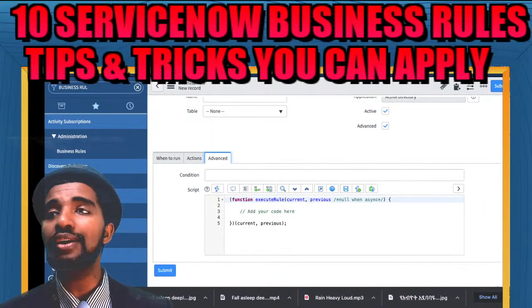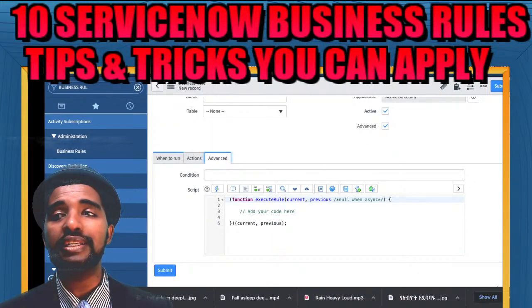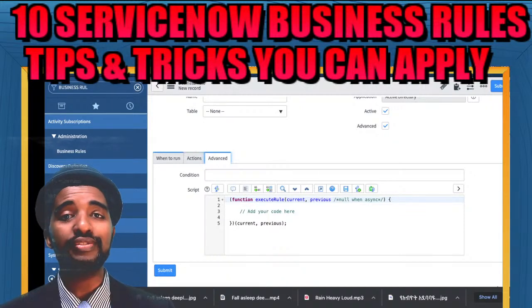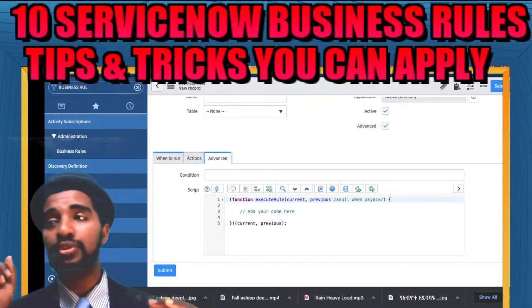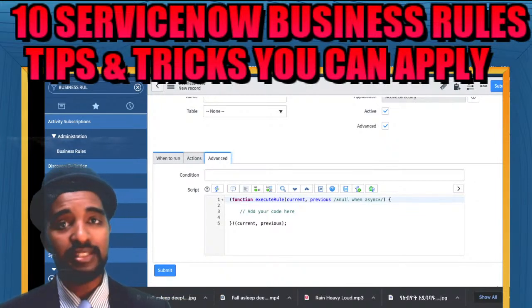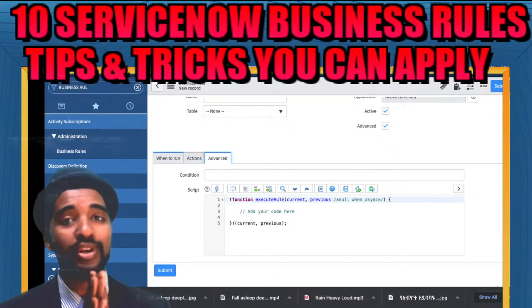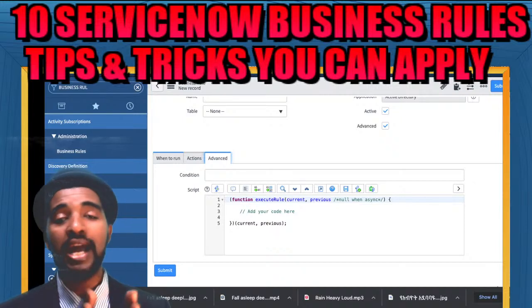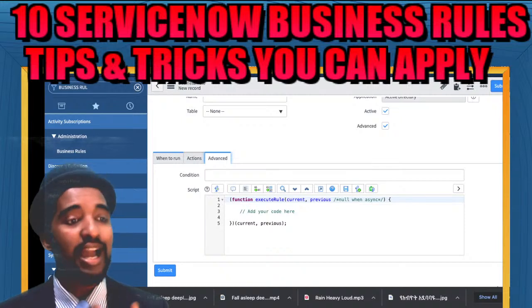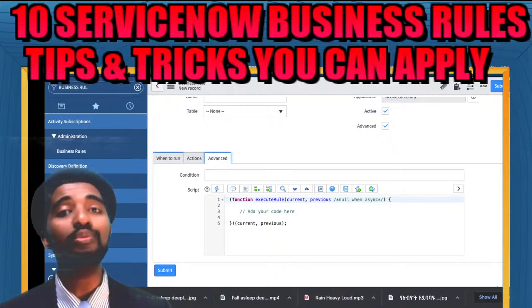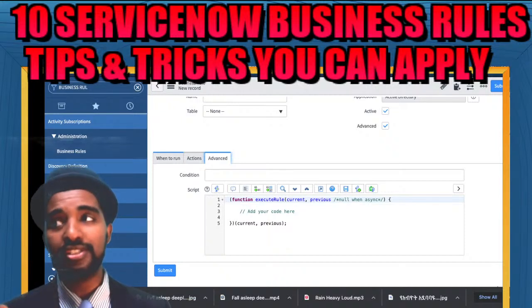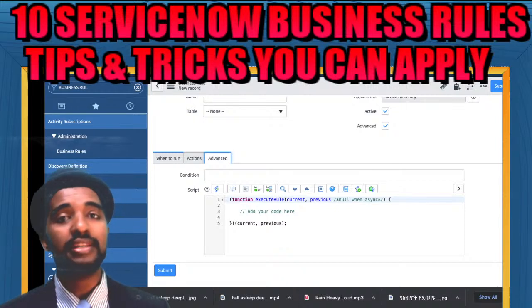Now let's scroll up a little bit, to when to run. These are the three most important sections of the business rule. We talked about specifying the table name. We talked about advanced: when you check the advanced checkbox, a new section displays, called advanced, where you can write script. Active is already checked, and another important one is the application. The application tells you which application you are working on, whether the global or any scoped application. Right here we are on the Active Directory application.